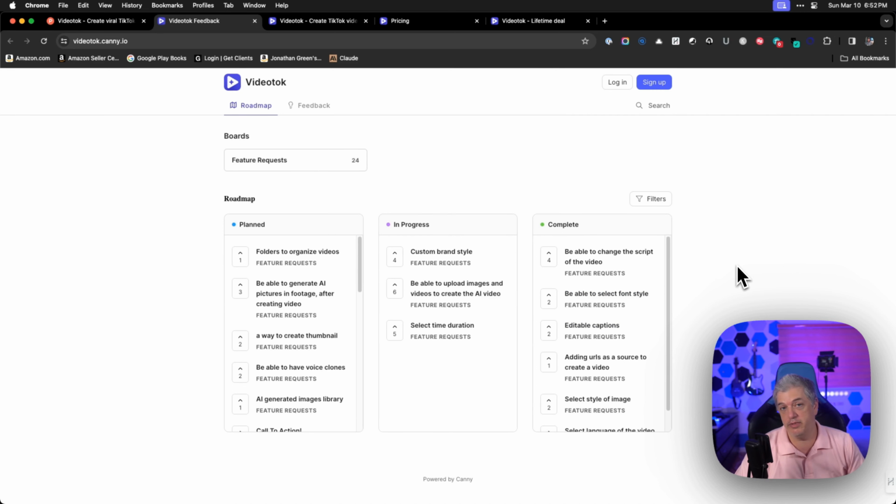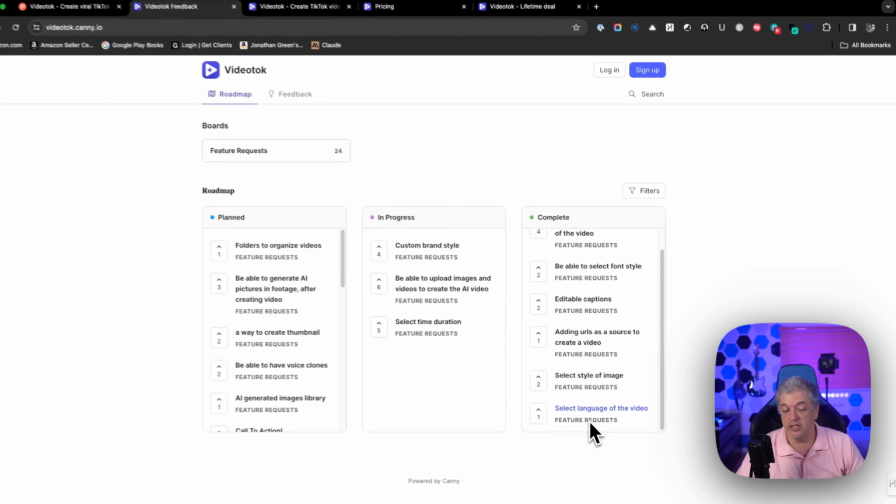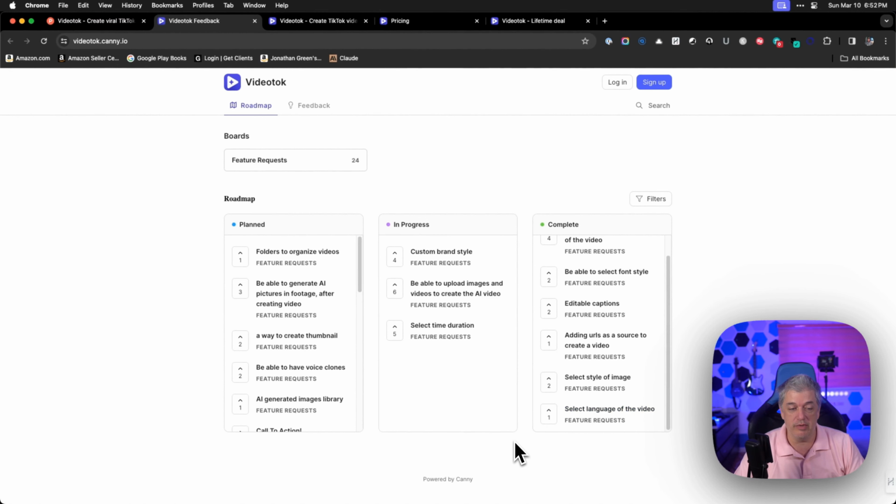The AI will write a script. You can then go in and change that script before it makes the video. That's very important to me. You can choose image styles. You can change the language. It already works in multiple languages because this was made in Europe. In progress is custom branding.